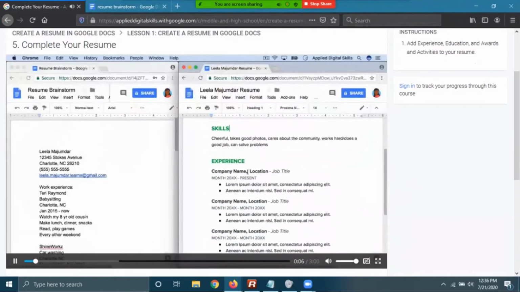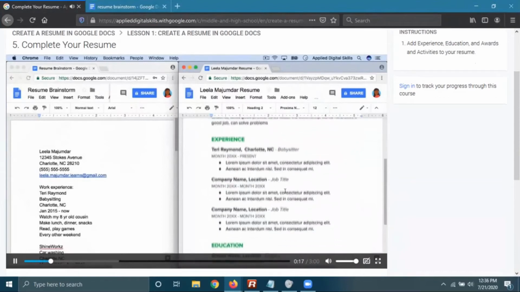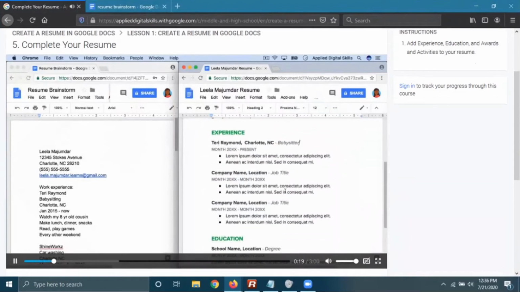Update the company name with your employer, the location, and your job title. Use the existing formatting. Then add the dates you worked there. If you're still working there, write your start date, a hyphen, and then present.